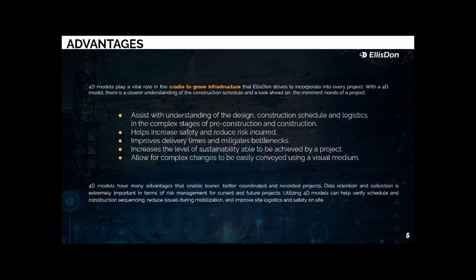So 4D models also increases the level of sustainability that you're able to achieve at a project by ensuring that you can implement pour breaks into your 4D models to make sure that the pour breaks are the most efficient ones that you're using. You can ensure that the staging on site is done properly, so you're not wasting either time, energy, or manpower moving things around.